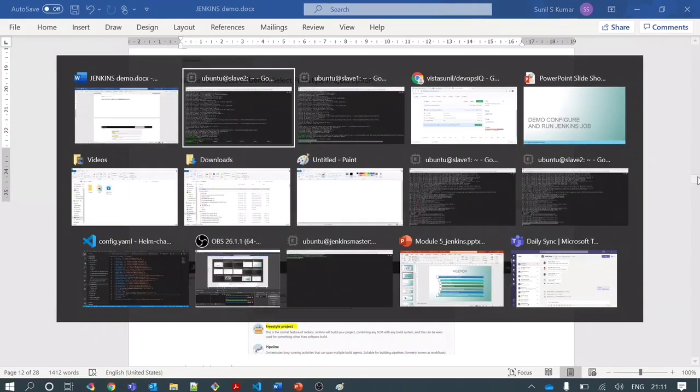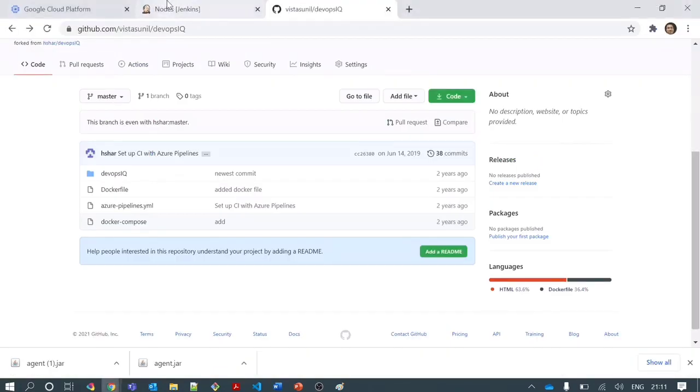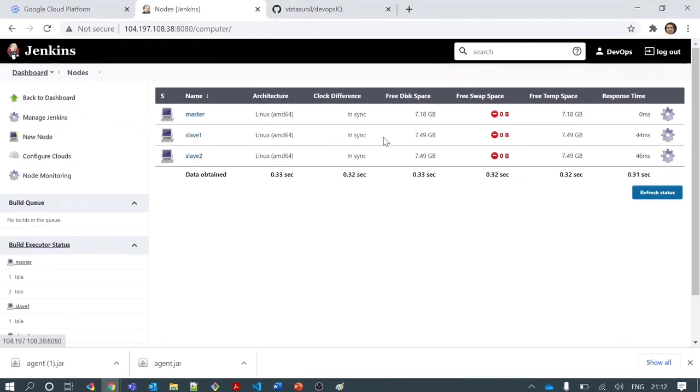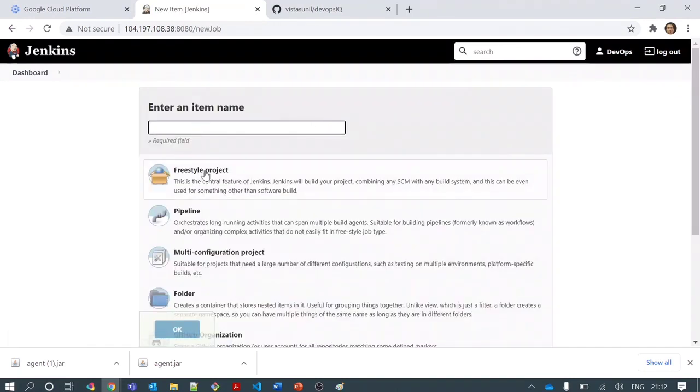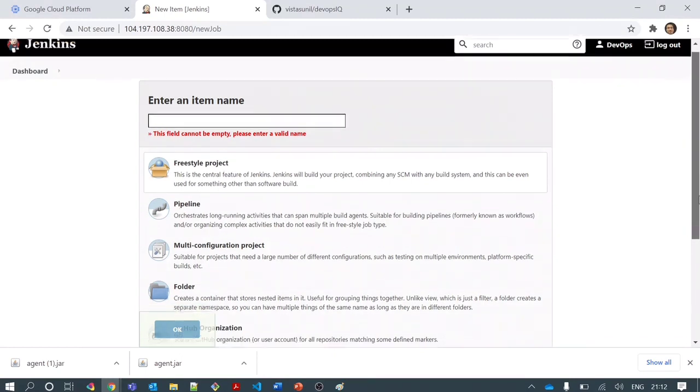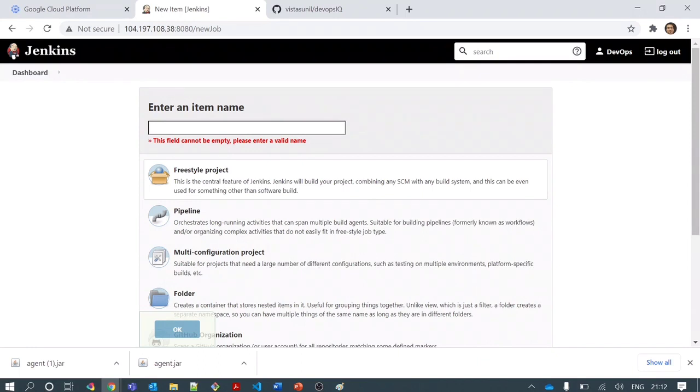So let's go to the Jenkins dashboard here. Click here to go back to the Jenkins dashboard and create one job. We will use a freestyle job. There are a lot of options available in Jenkins for which type of job you want to create, right? So we will use freestyle job, which is a very basic one, and we will create one demo job here. Fine, and click on OK.